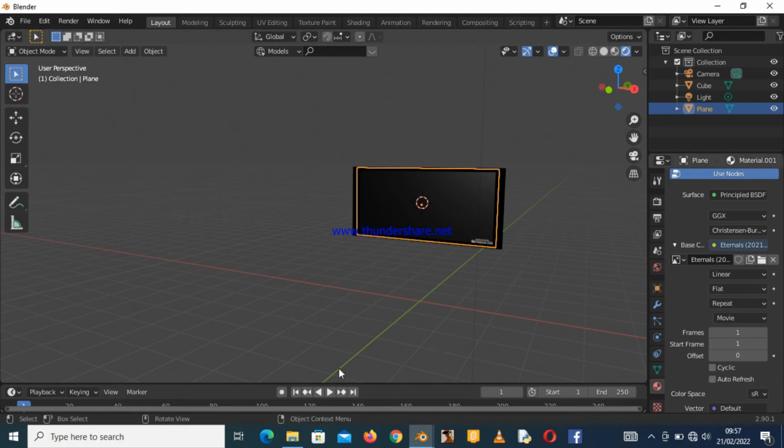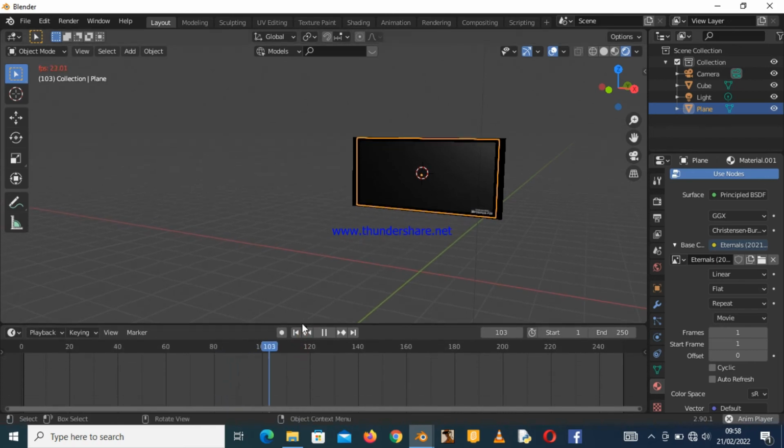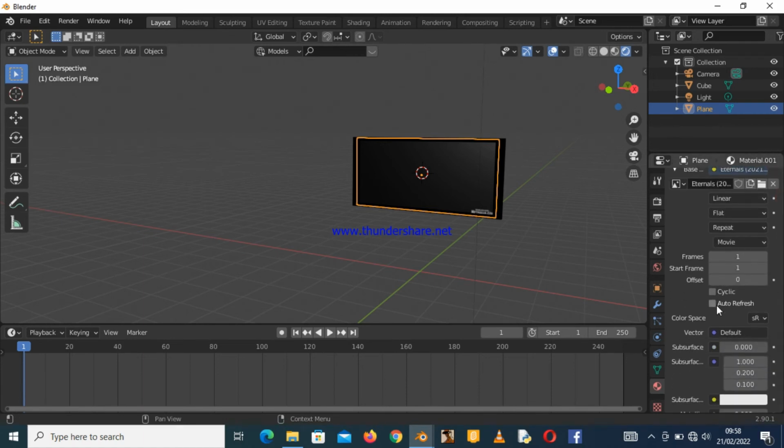But if we play this, you can click on the play button here. Let me drag this up. You see that it's playing, but the movie isn't playing over here. So we'll take it back. For the movie to play, we're going to click on auto refresh. Then let me take this back to the first frame.